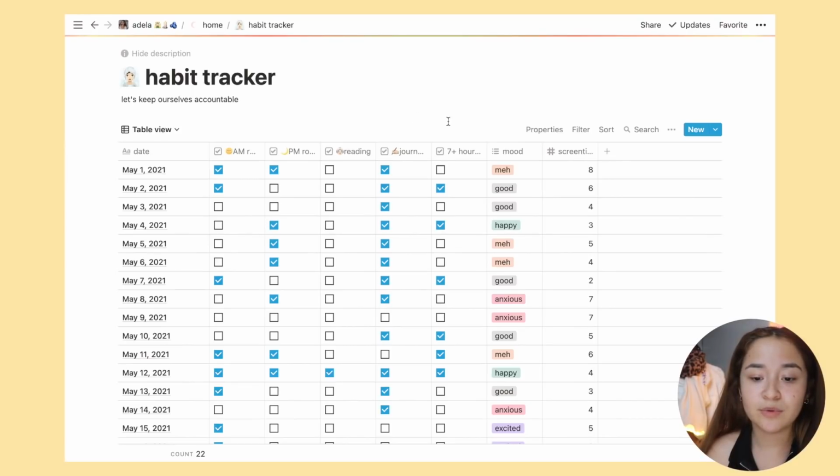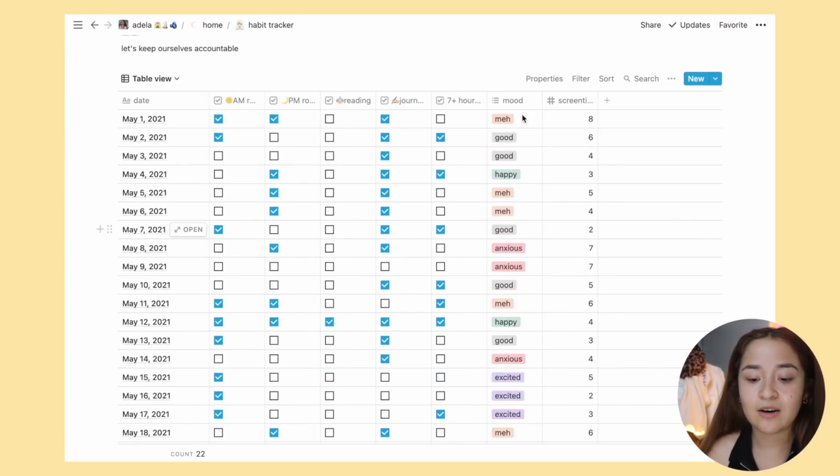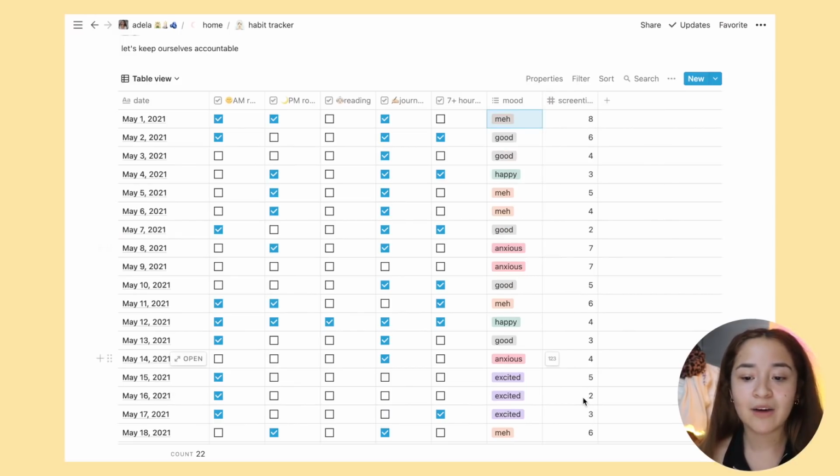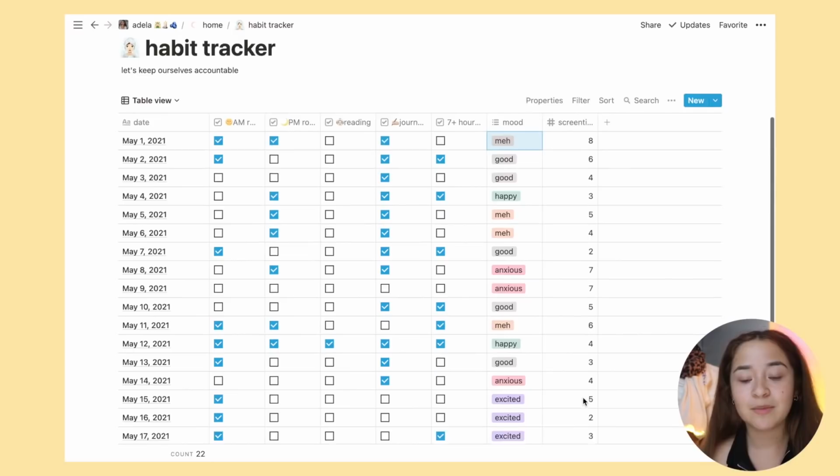I have the section called mood where I could go in and click on how I'm feeling that day. And then I have a screen time because I think it's really interesting to keep track of how much time I spent on my phone. A lot of the time it's pretty concerning.